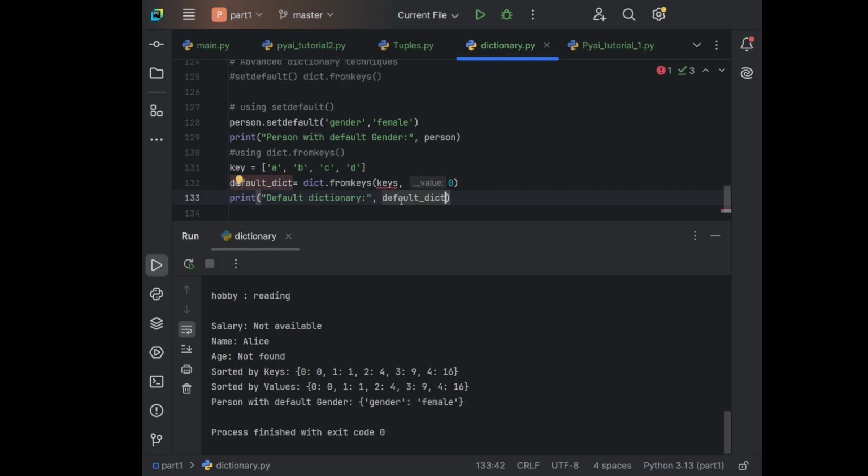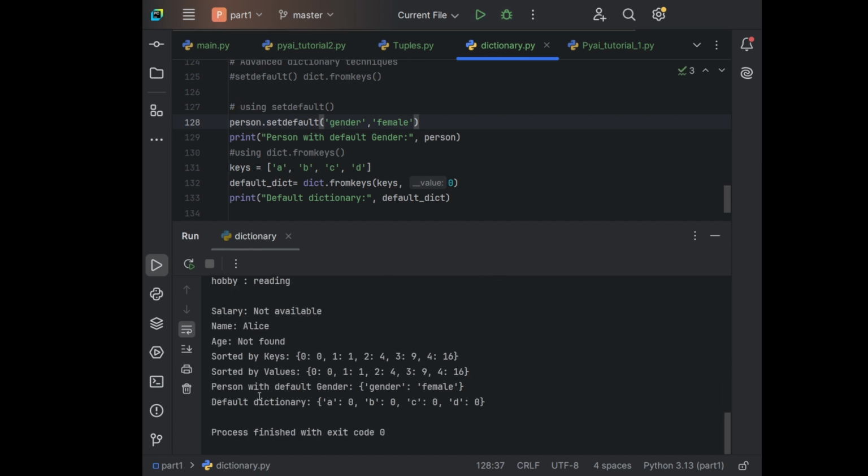Okay. So what we do here is, try running it. We get a dictionary. We give the keys here. We give default dict and we dict.fromkeys with the keys, starting from 0, and we give the value here. So by default it gave A0, B0, C0 and D0. It created a default dictionary with the value 0.